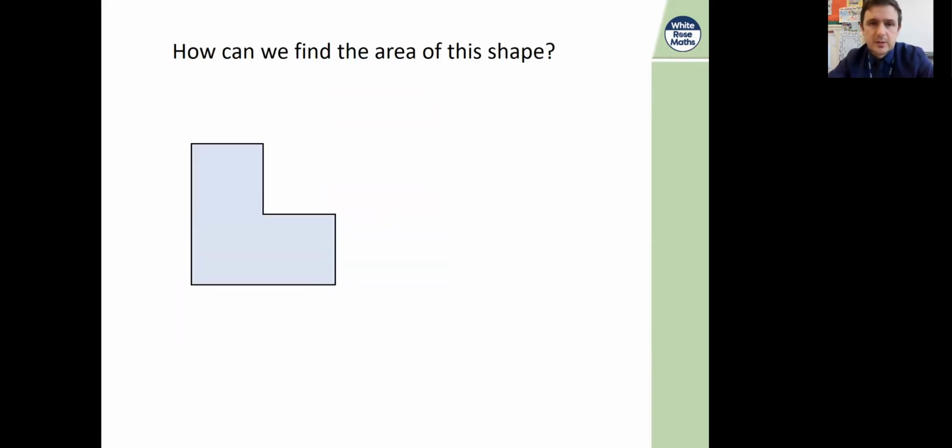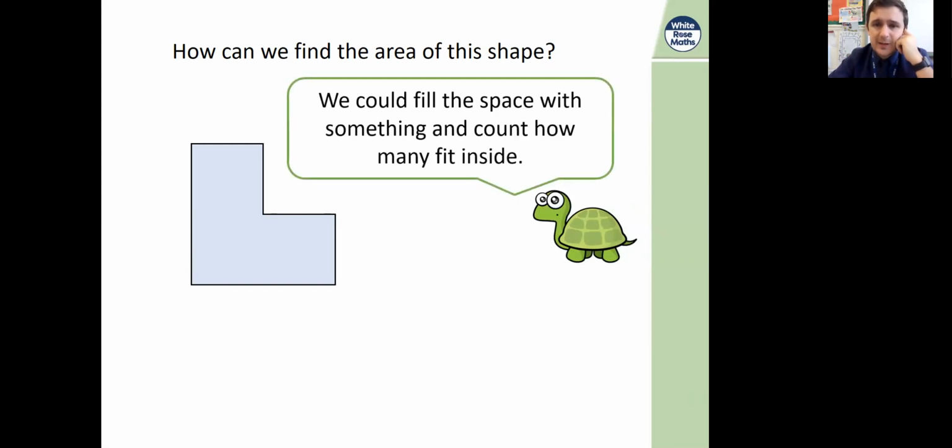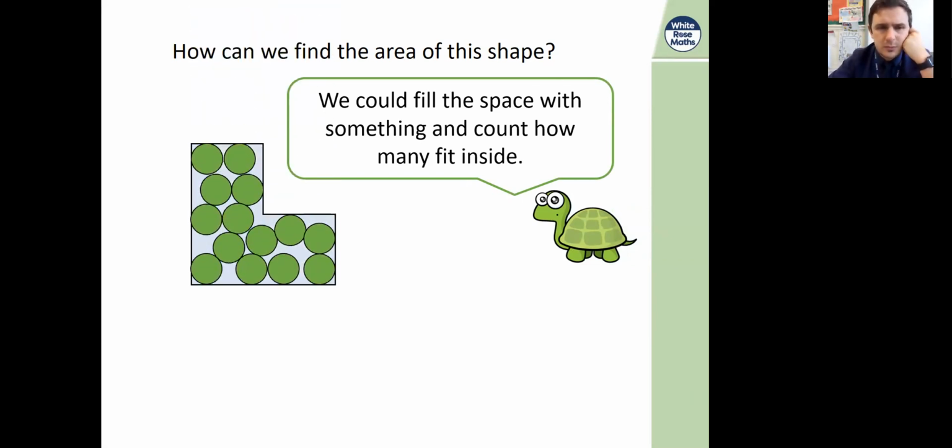Okay then. So how could we find the area of this shape? How could we say what the area is and put a value on it, put a number on it? Well, here's Tiny, and Tiny's got an idea. Let's see what Tiny's idea is. We could fill the space with something and count how many fit inside. That sounds like a great idea, Tiny. Let's do that.